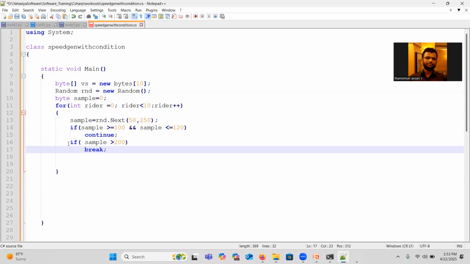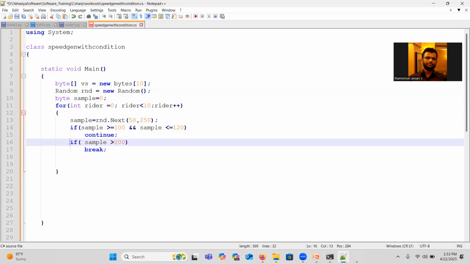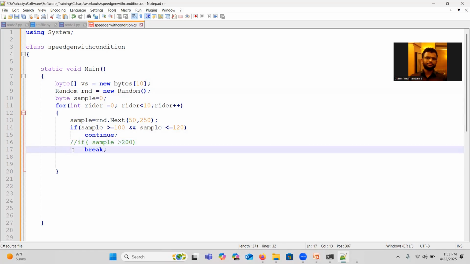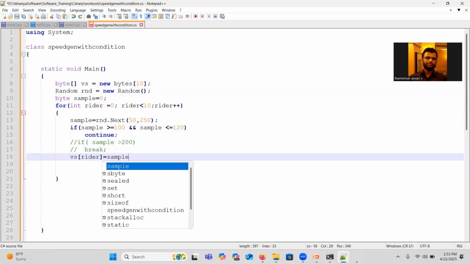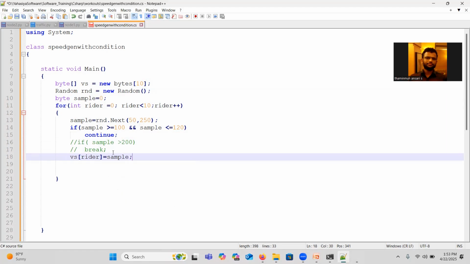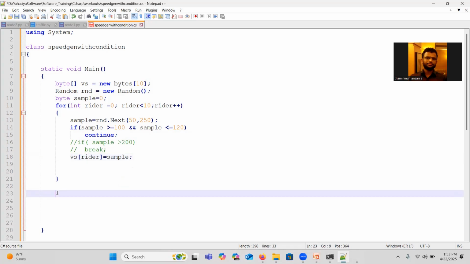So as of now, I just comment this in order to understand how the continue statement works. I just comment those two lines, and then if the number is not between 100 and 120, but between 50 and 250, then I want to store that in VS of rider is equivalent to sample. So the vehicle speed array will get the sample. Like that, it will do 10 different sample generations.